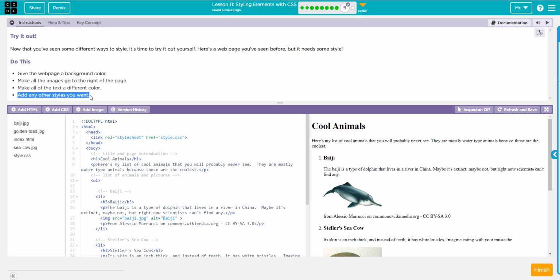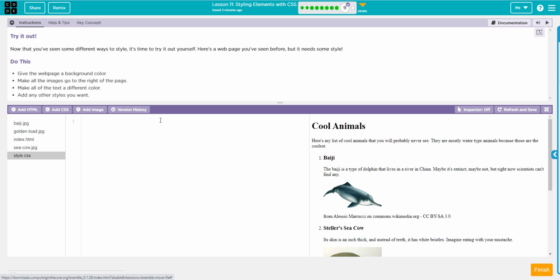So we know we're dealing with the style sheet, and the first thing I always make sure is that the style sheet is linked up, and it automatically is in code.org. So generally we don't need to fuss with that. But in this case, we notice it already is. I'm going to then go to the style sheet, and let's just follow the directions. So give the web page a background color.